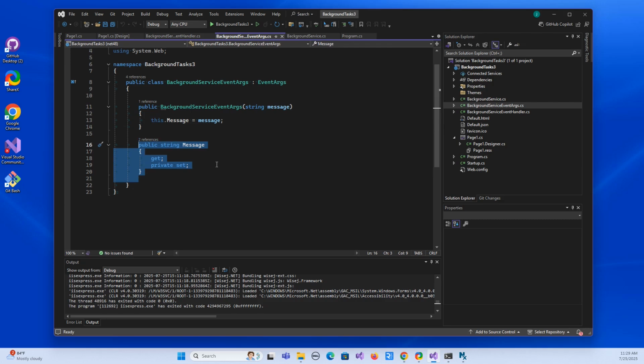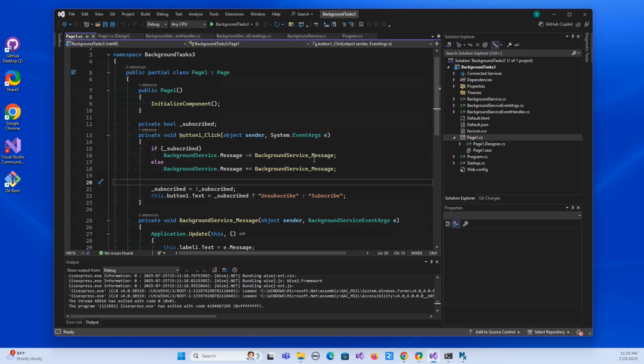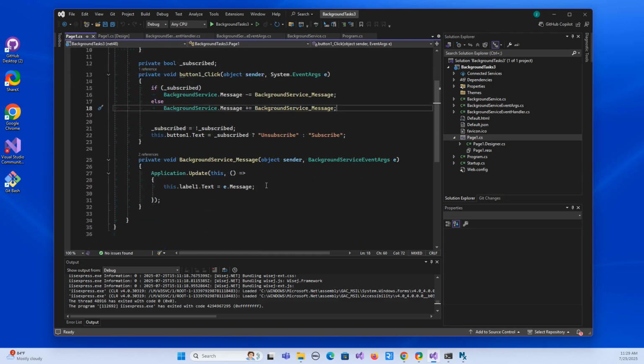All that code we saw just created the event, but now we need to subscribe to the event so that we can actually do something when the event fires. And that code is in Page1.cs. So if we go to Page1, view code. Here, I'm subscribing to the Message event from the BackgroundService class. This is the event, and this is the method that's going to be called when the event fires. If I look down here, you can see this is the method that's called when the event fires, BackgroundService_Message, and what that actually does is it takes the label text and sets it equal to the message.